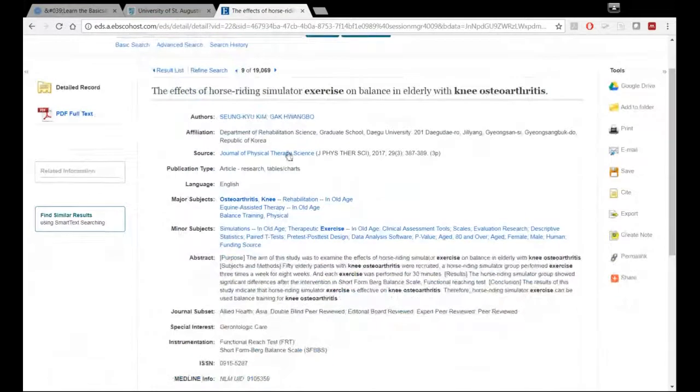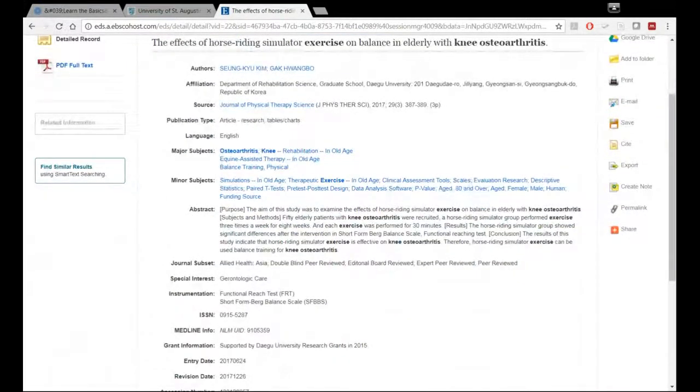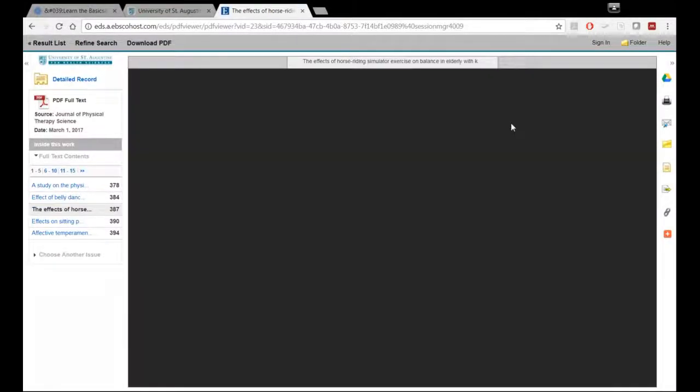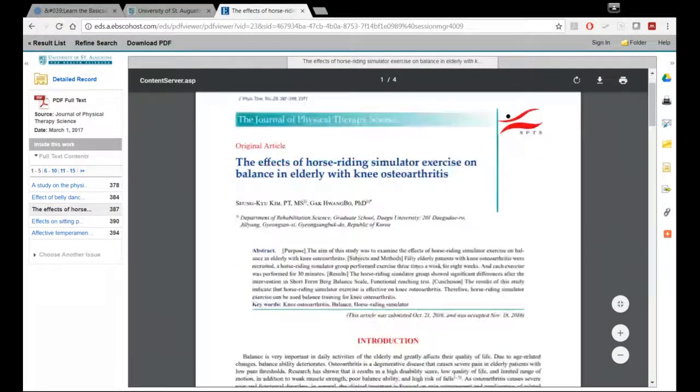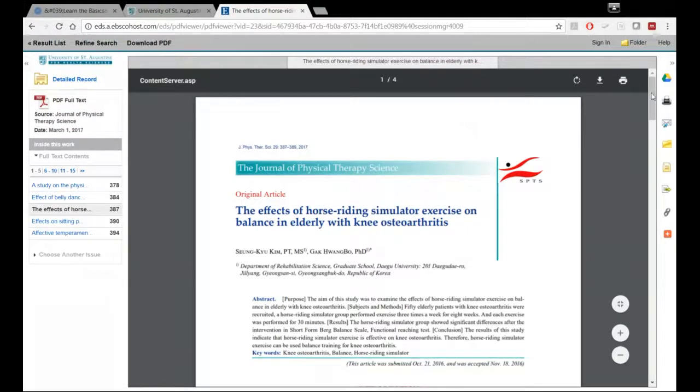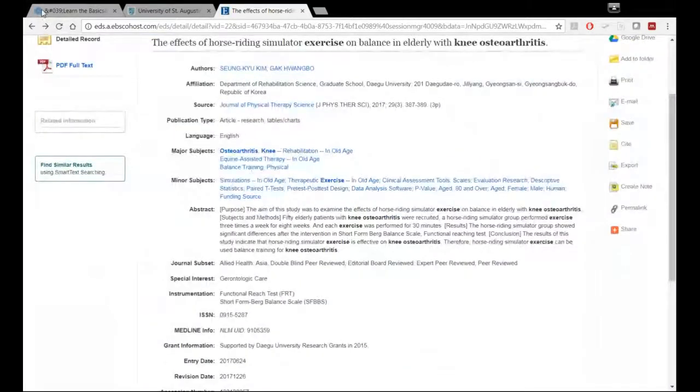So this is the item record, which has abstract information plus other bibliographic information there. So we'll connect to the full text article by clicking on PDF full text there, and it should come up. There it is right there. You can download it to your desktop. You can print it. You can share it. But yeah, that's pretty much how you're going to locate an article.